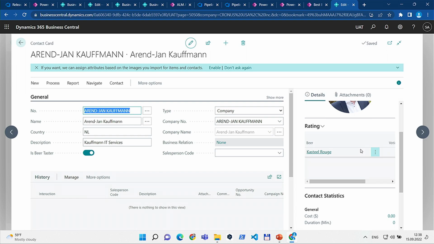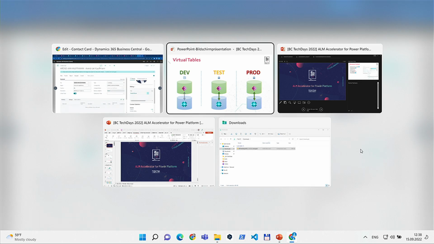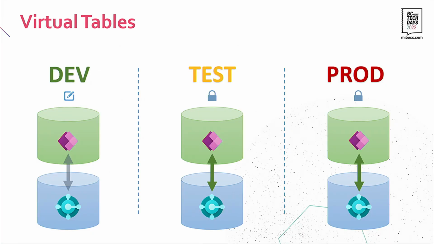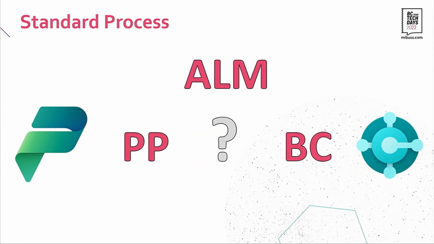So you see, it is possible to change the connections also for Canvas apps. Power Automated Flow is not a problem. I can use their environment variables. Let's go back to my slide. And finally, talk about this story. You have seen application lifecycle management for Power Platform is definitely possible.